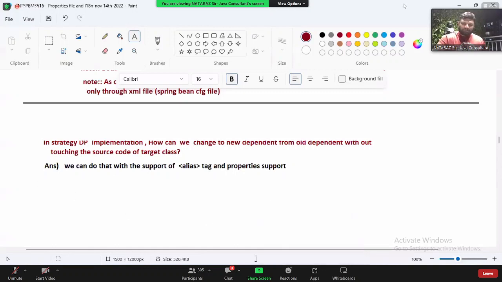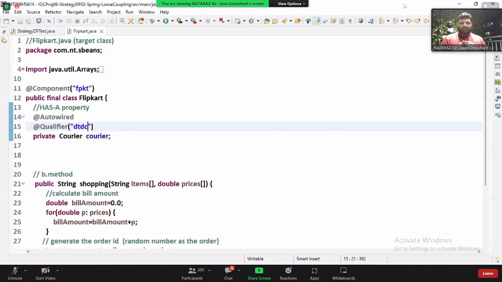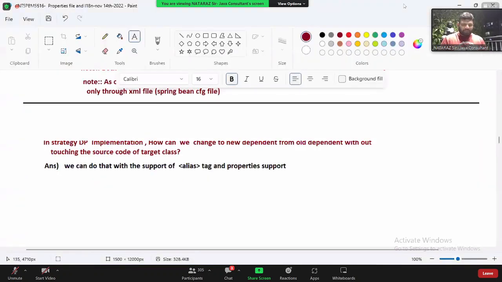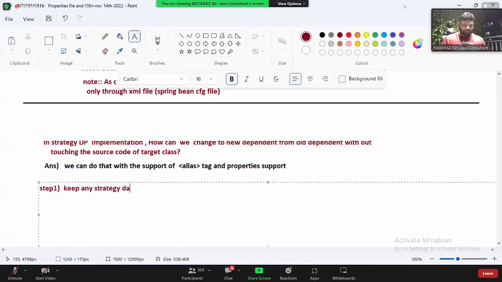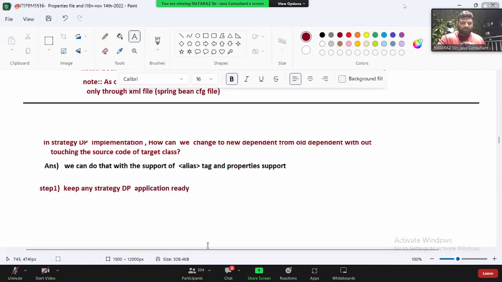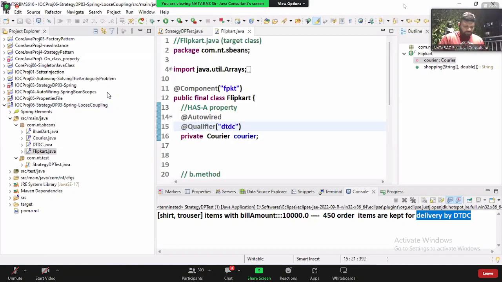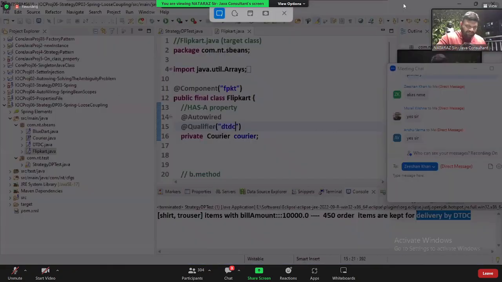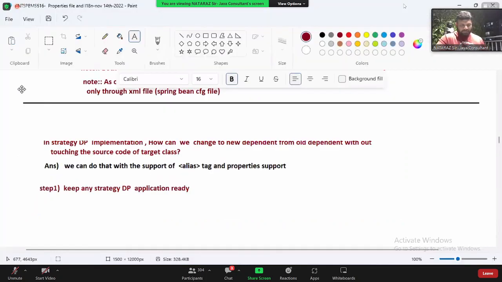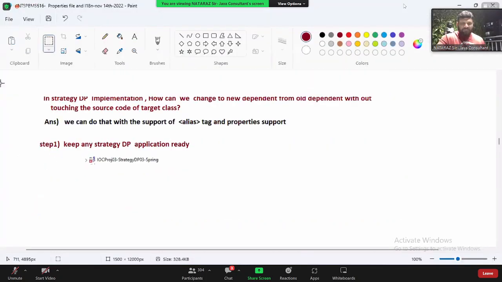Super. Shall we see how to do that work? Step number 1. Keep any strategy DP application ready. I will say this application is ready.